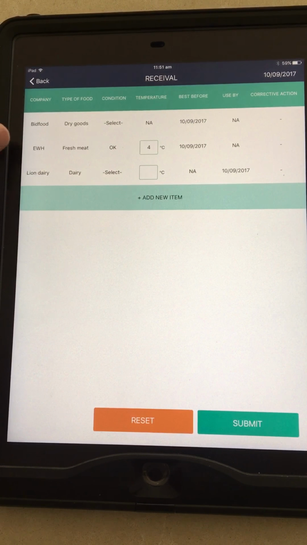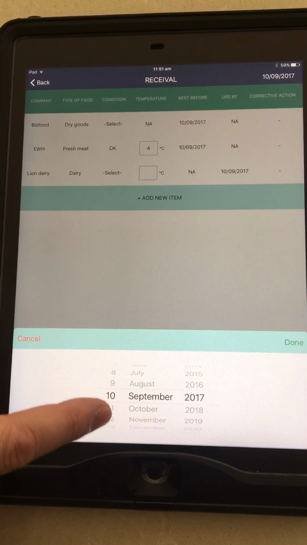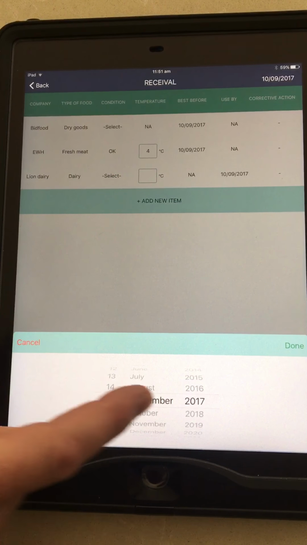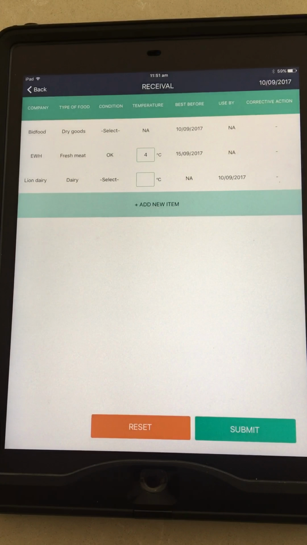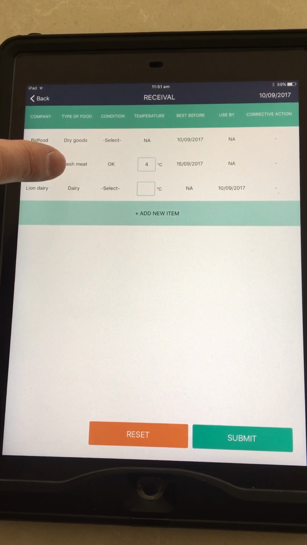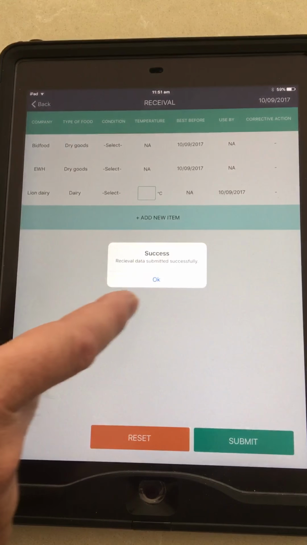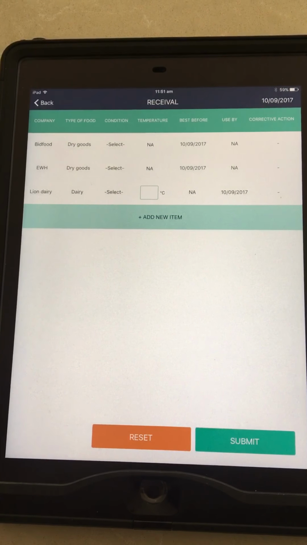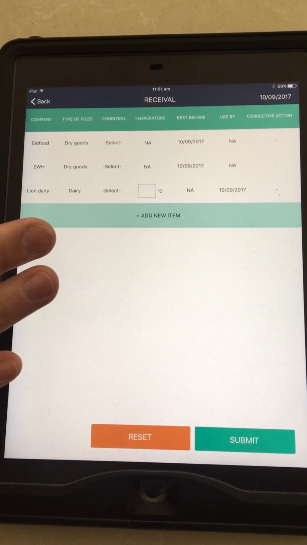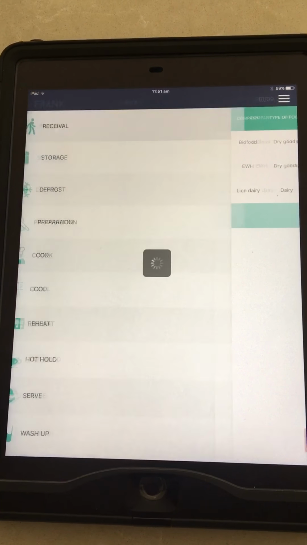And also on the fresh meat, I said I wanted to have a best before date. So I press on the best before date and I put in whatever the best before date is for that meat. And I press done and then I submit. And when I press submit, you'll notice that what I've inputted will disappear, because that's now gone to cloud storage, and that will be available for admin to see when they log into their site. So for receival, that's what happens.